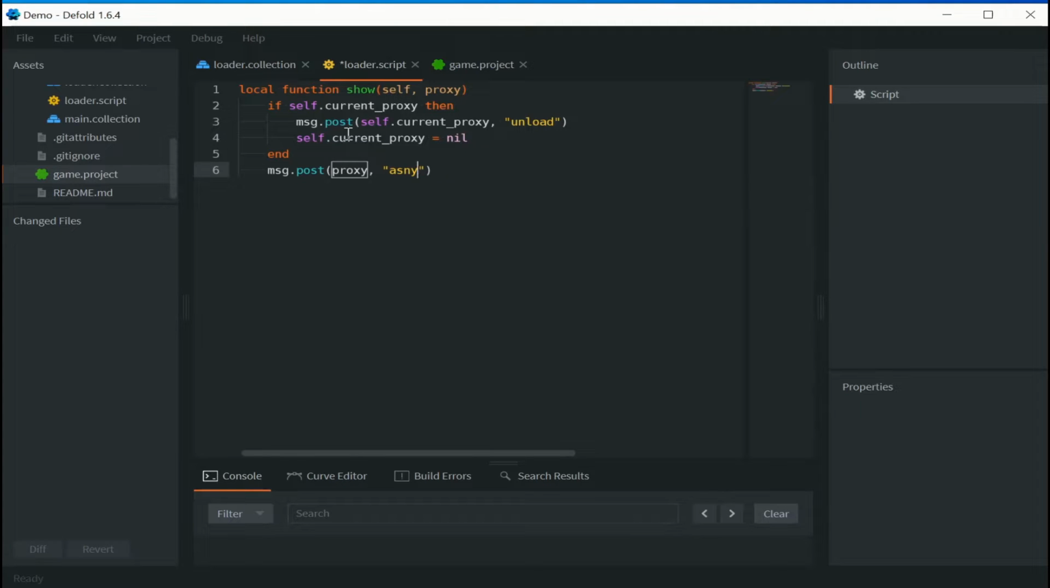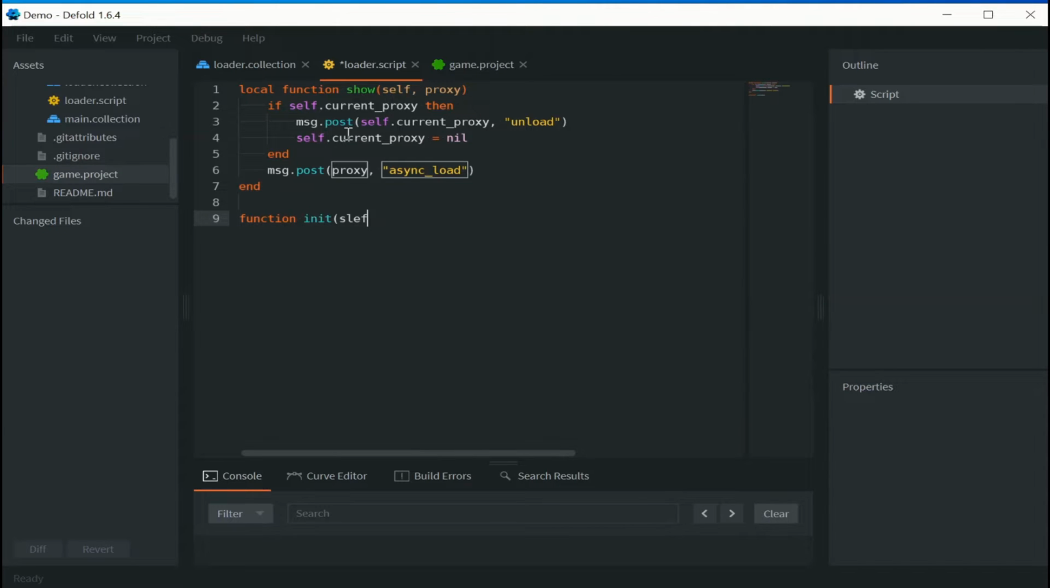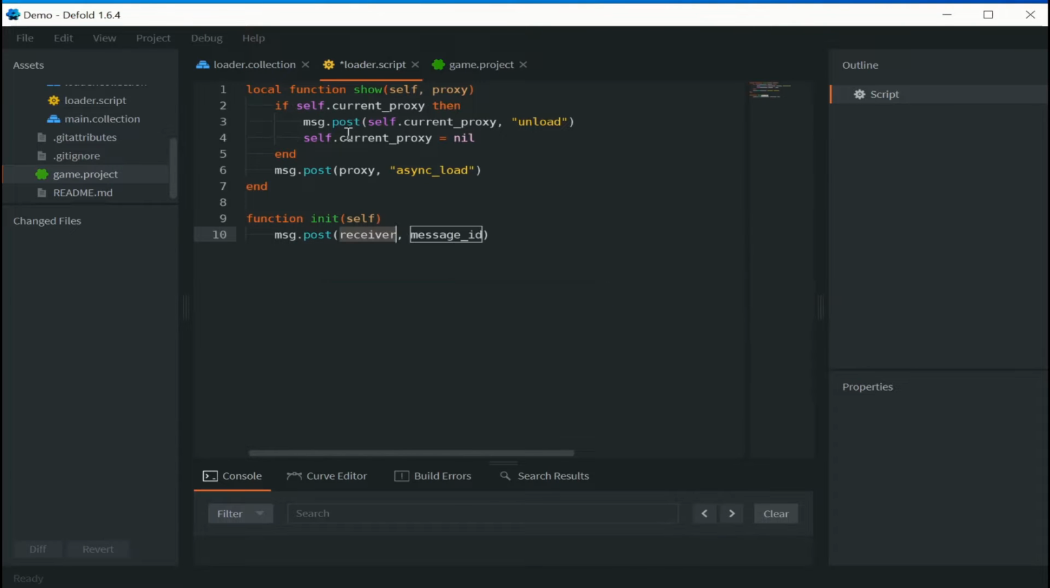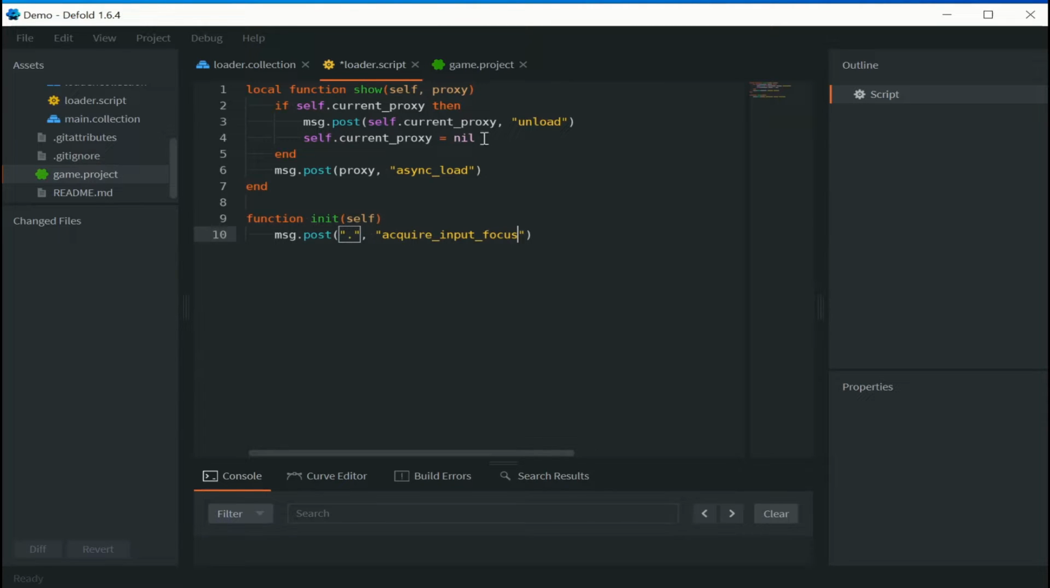Async load. Essentially saying that we want things to load at the same time. Now we get our init function, self, post. Acquire input focus.